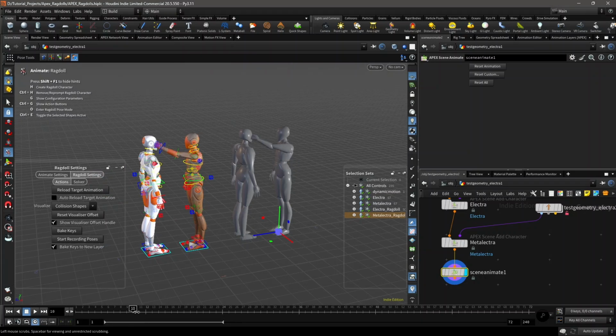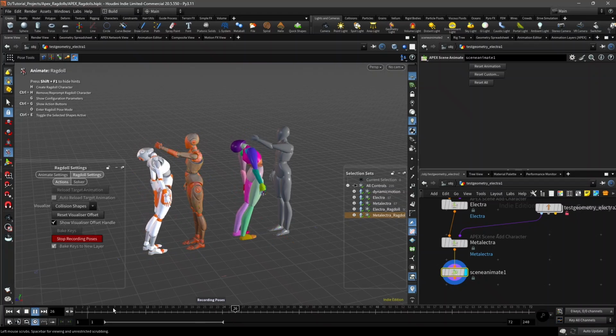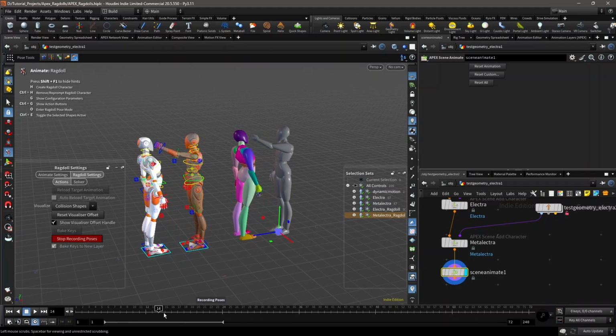So start recording poses from the 11th frame, and turn on bake keys to the new layer, and play this, and now we can stop it, and as you can see we have the keyframes.